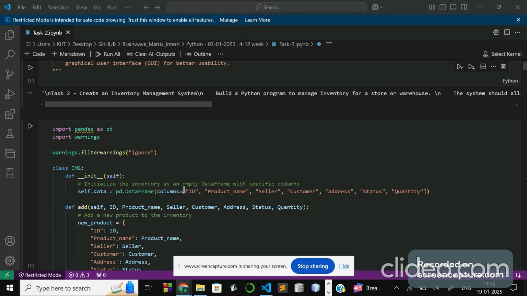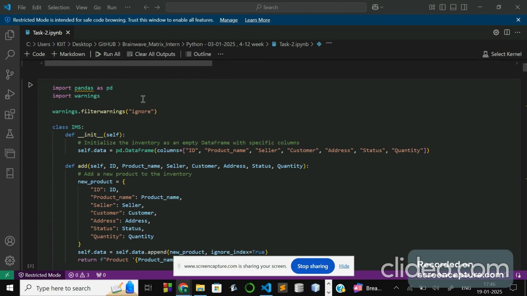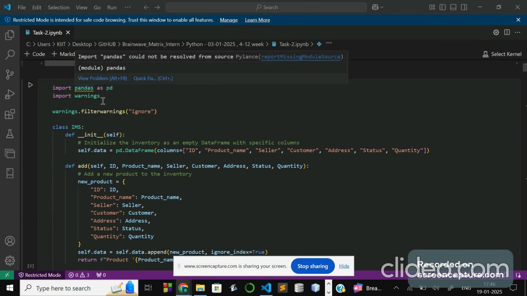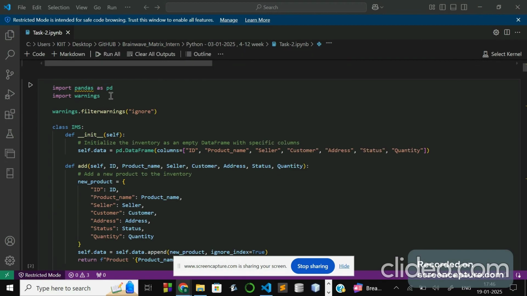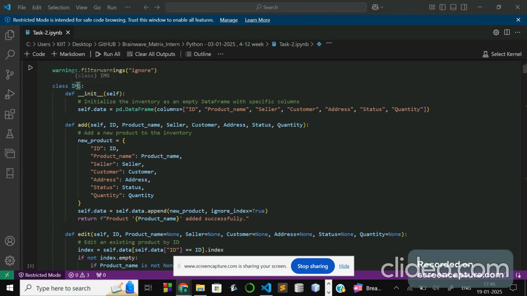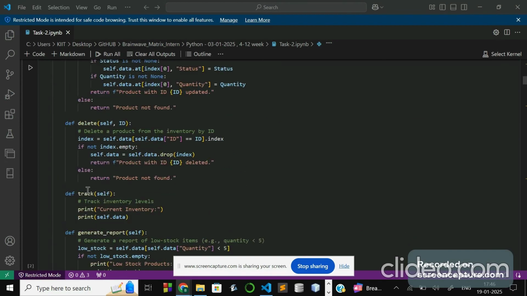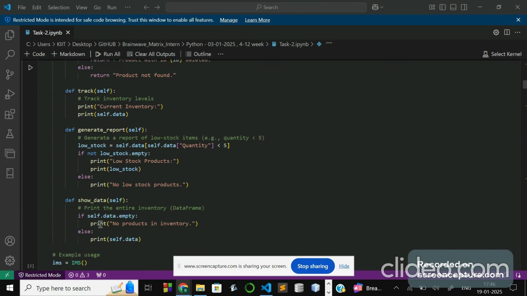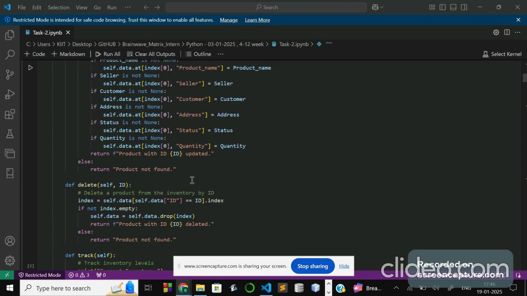How I am doing that: first, I am importing the required modules, that is pandas for the data frame and warnings to ignore the warnings. And I have a class with different methods that perform functionality like adding, editing, deleting, tracking, generating and showing the data of the products.